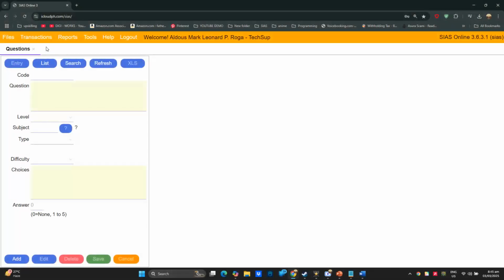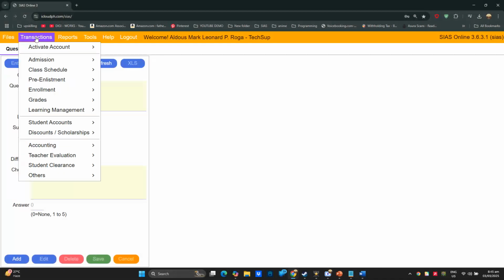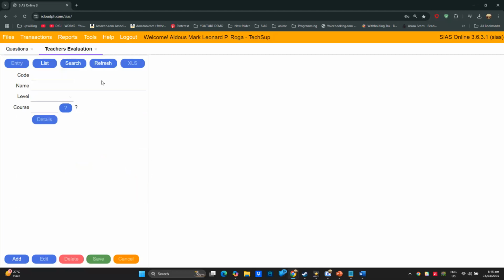Now that we have successfully inputted all categories into the system, the next step is to organize each question using the Development menu. To do this, navigate to Transaction, then Teacher Evaluation, and select Development. Upon clicking this menu, the system will display its panel, where the user must click the Add button to enable it. At this stage, the user must create the name for the teacher evaluation.